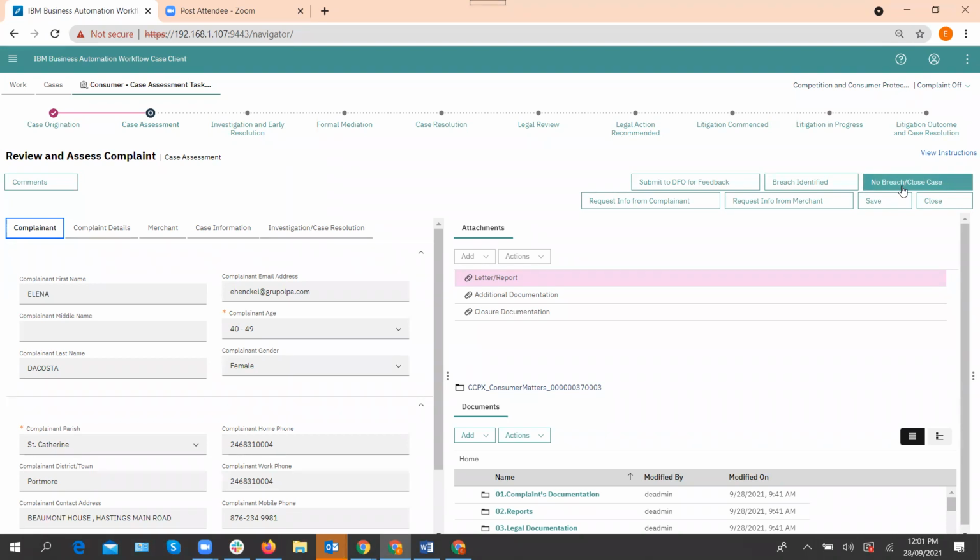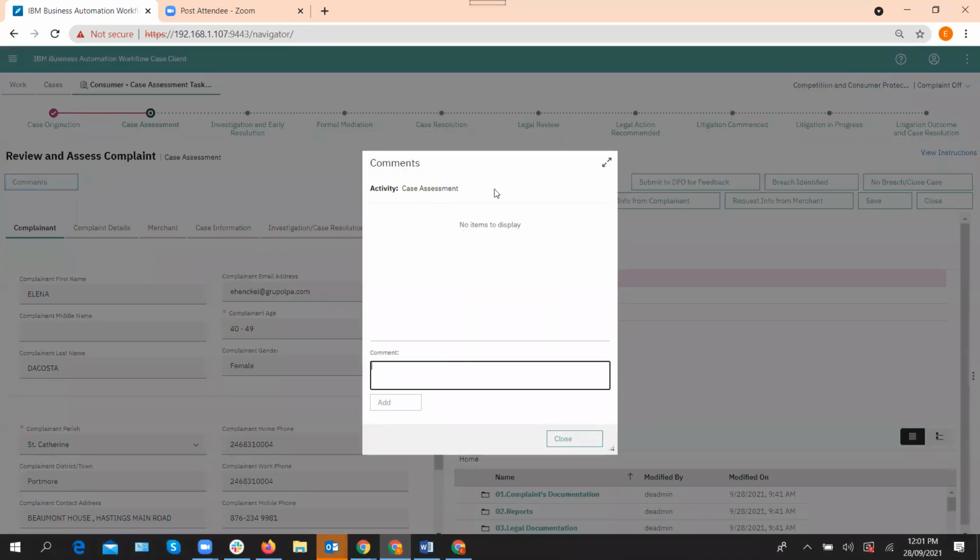If you are in need of liaising with the complainant or the merchant, you can use these decision buttons here. So I'm going to show you how to use these decision buttons by submitting to the DFO for feedback. So let me show you how to do that. You might want to go to the case comments and use the case comments to collaborate.